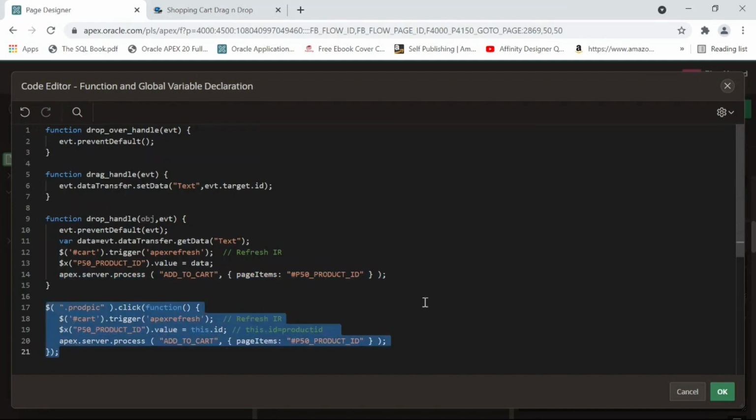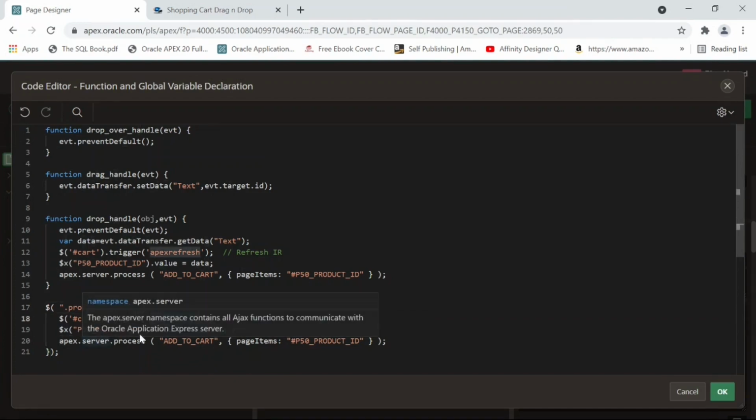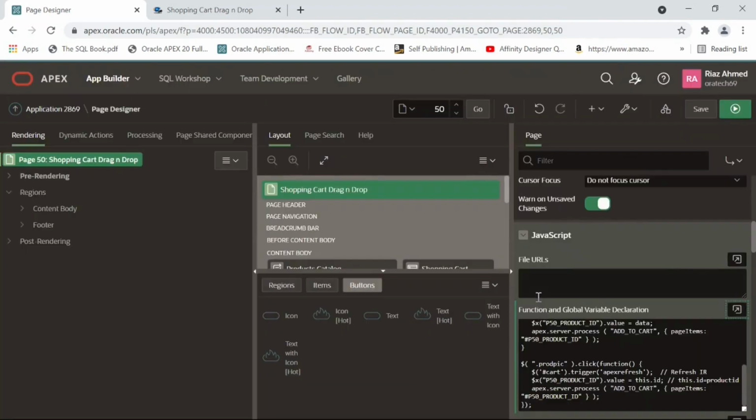It drops a product to the cart when you just click its image. As you click the image, two things happen on your screen. First, the product ID page item is refreshed with the ID of the clicked product, and secondly, the shopping cart gets refreshed to show the selected product. Now you can use both functionalities to add products to the shopping cart.